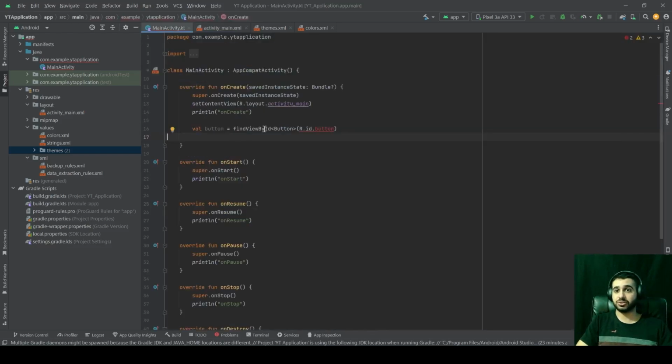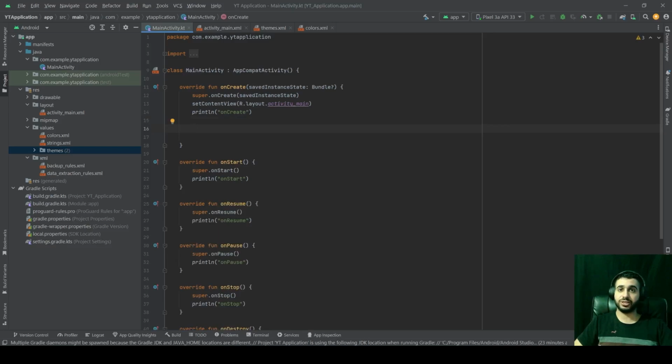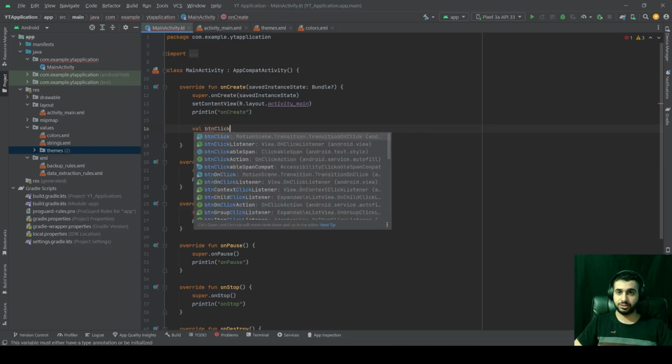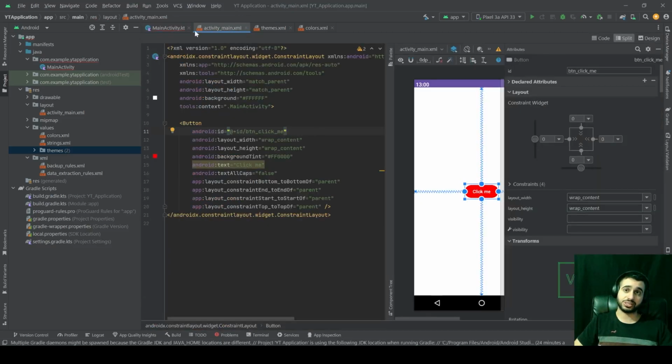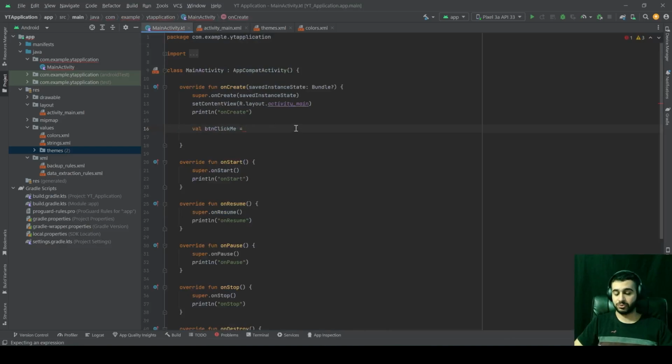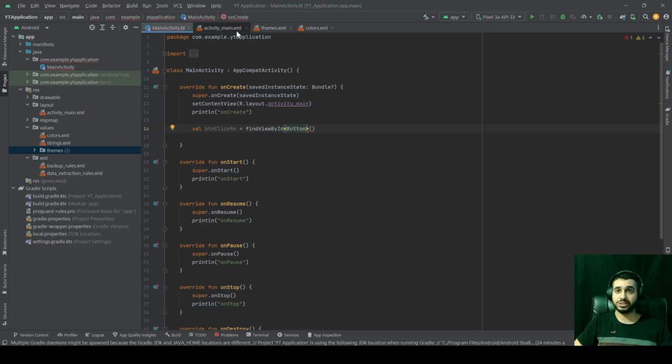Now inside your main activity right here, let's try to reference that button. To do that, we need to create a variable. So create a variable here, call it btnClickMe, just like that, equals to, and now we need to link that button from the XML to our Kotlin code. One way we can use is findViewById. We need findViewById and we need a type. The type is Button in our case.